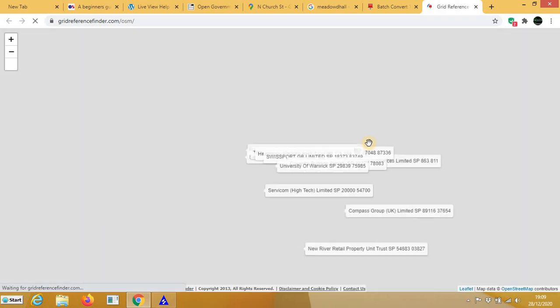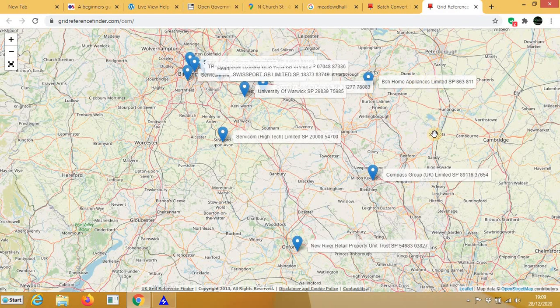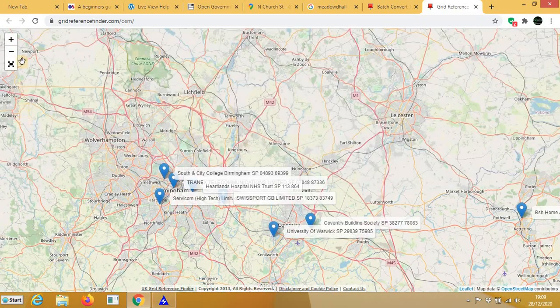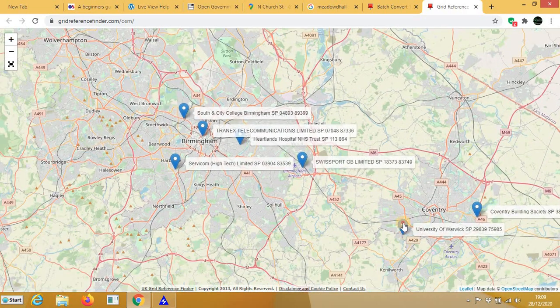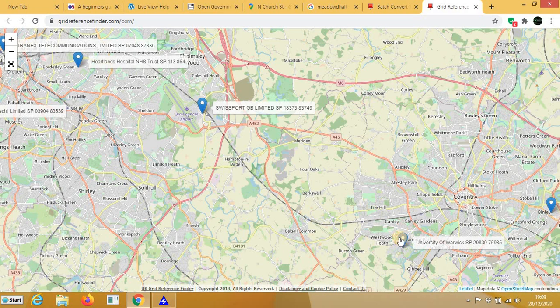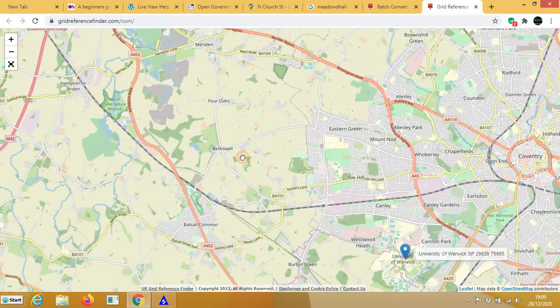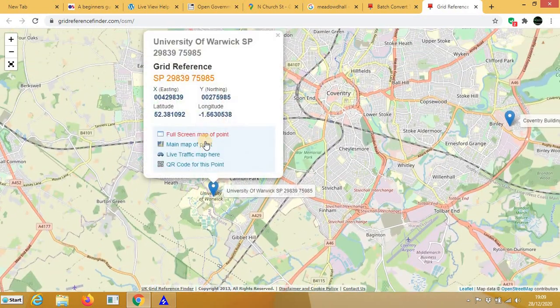Show points, and as you can see, it puts the name all on the map. You can click in then. If you click on it, it gives you a bit more information, so you can sort of see how far away they are from each other.